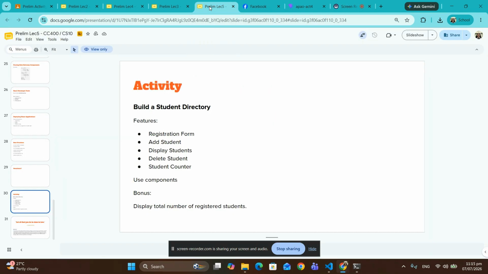Good day, ma'am. Today I will present my React Activity number 5, which is the Student Directory application. This project was created using React functional components and the useState hook.